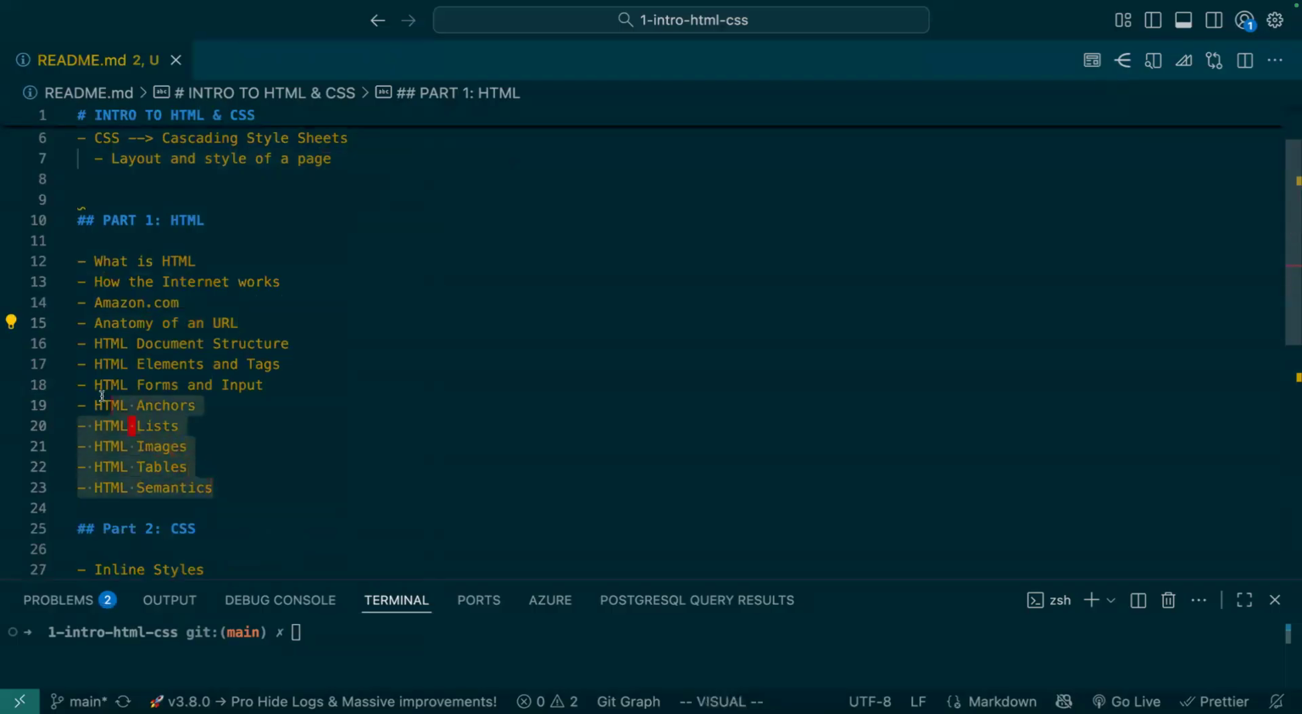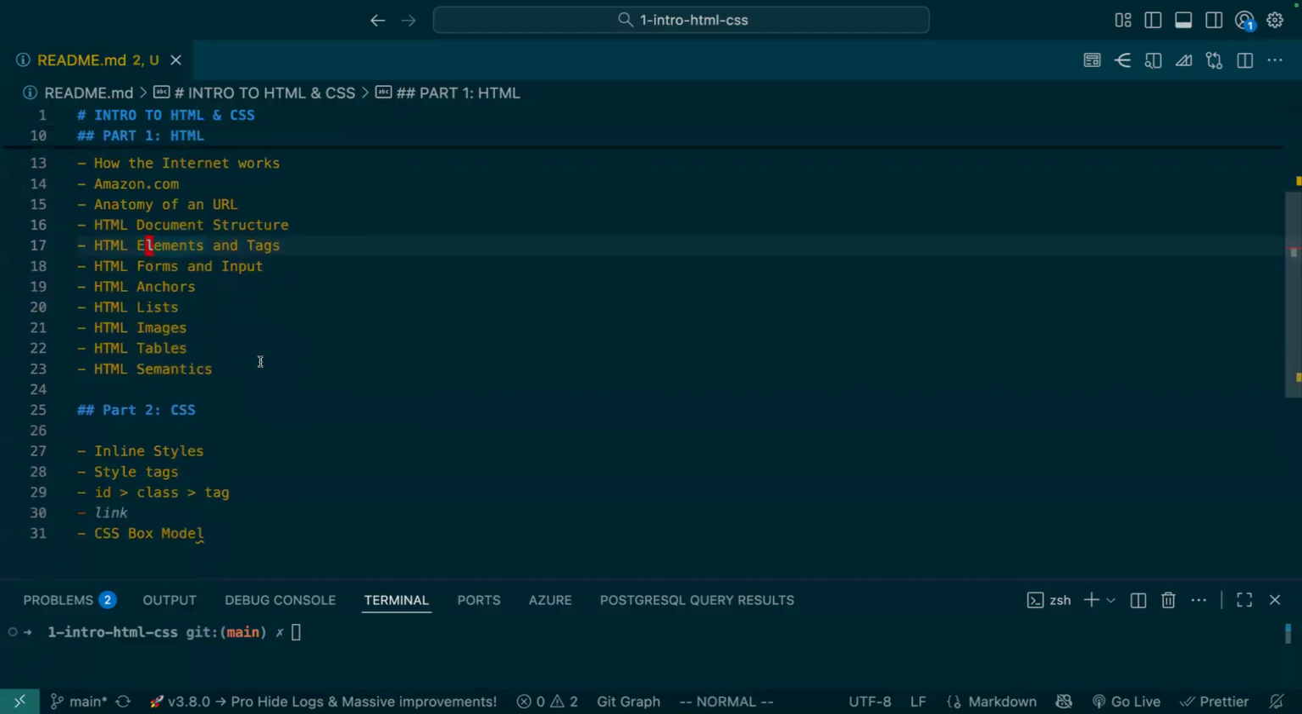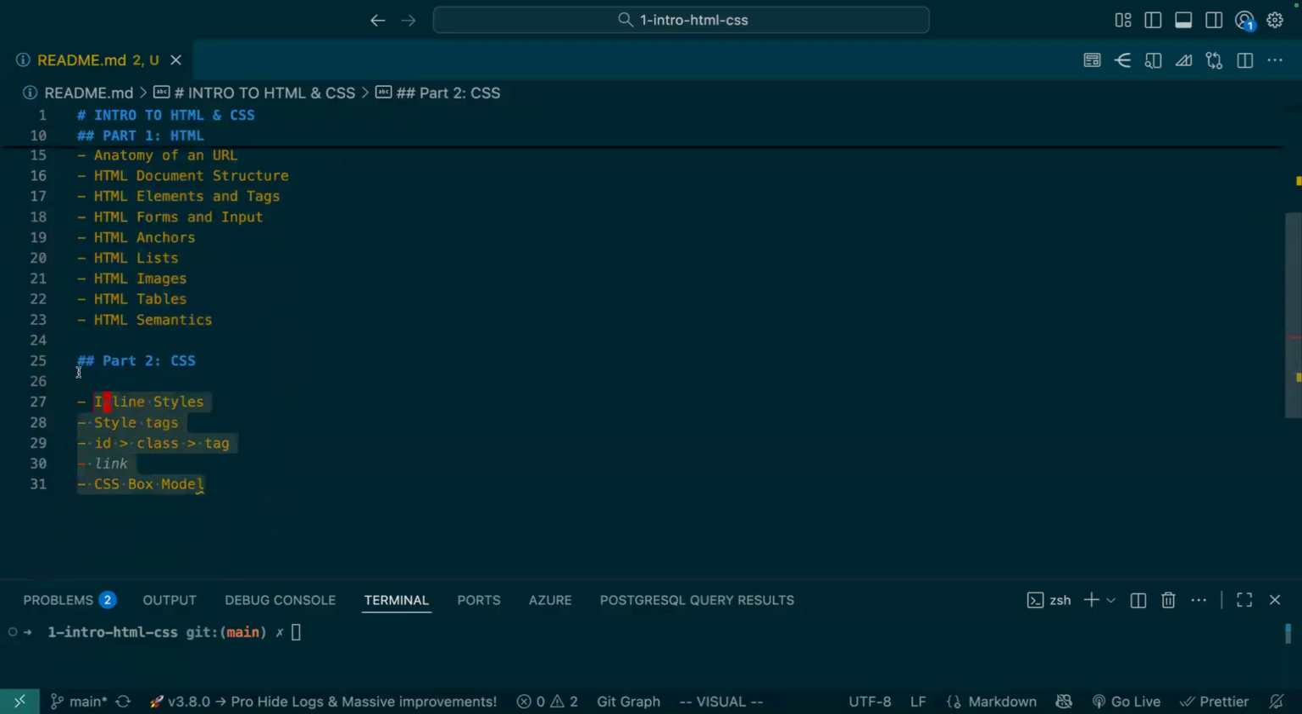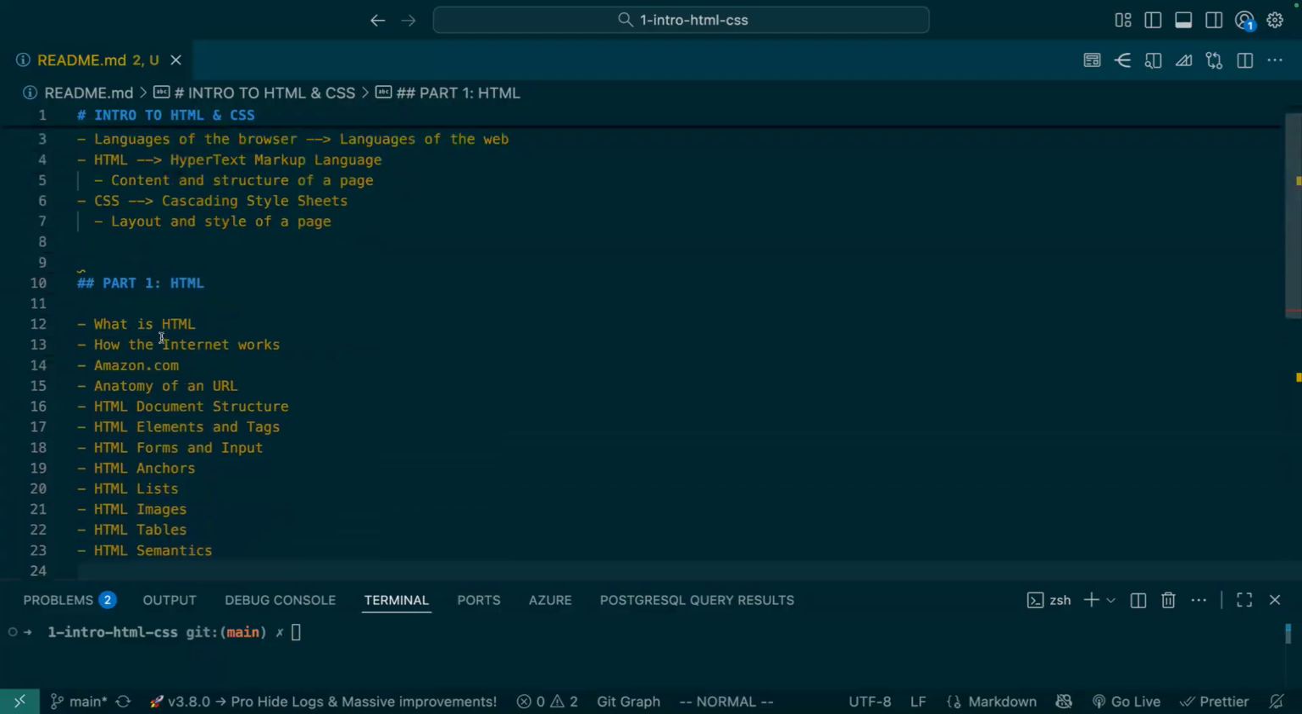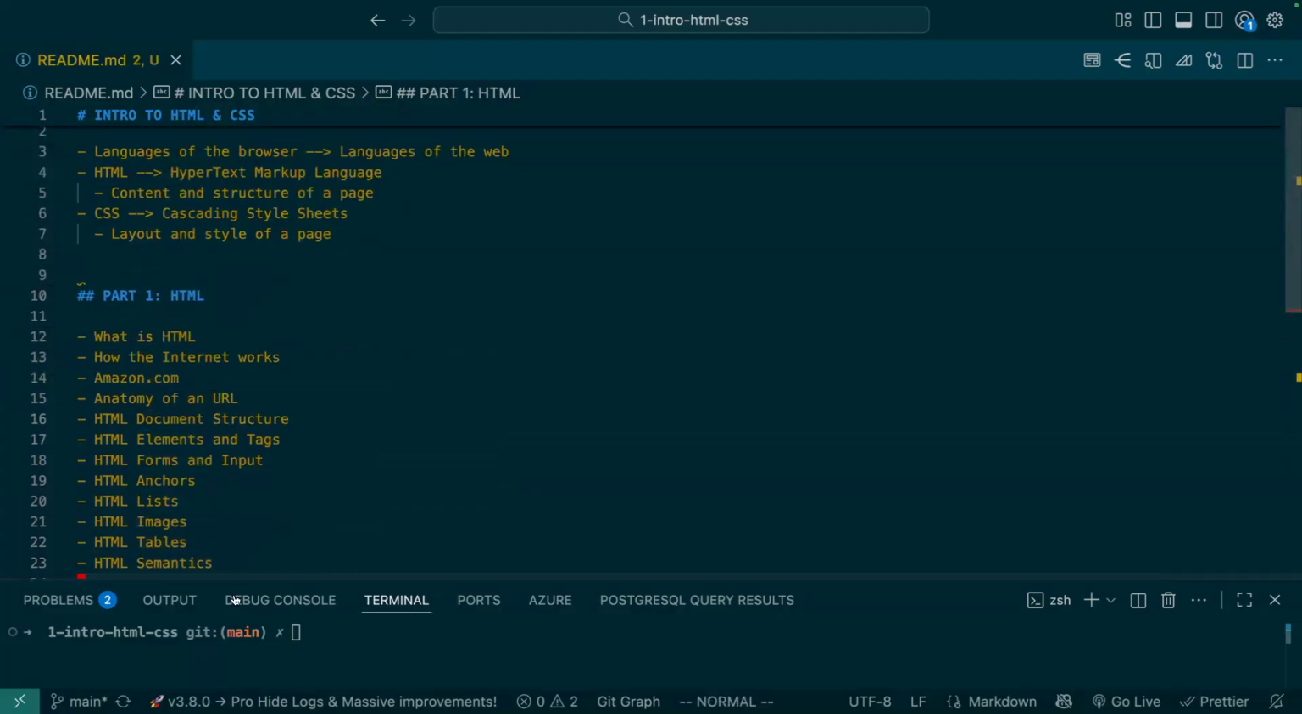Then we'll do a pretty deep dive into HTML, both the high-level structure of an HTML document, as well as all the different HTML elements and tags. And then in part two, we'll look at CSS, cascading style sheets, and we'll see different ways of using it. We'll see how CSS prioritizes what styles get applied where, and we'll learn about the CSS box model. So I just want to pause and check in and see if folks have any questions before we dive in.